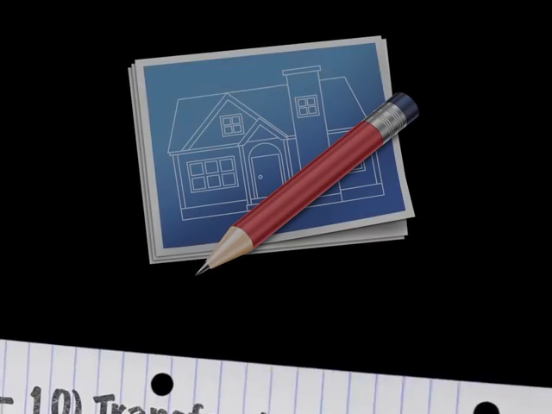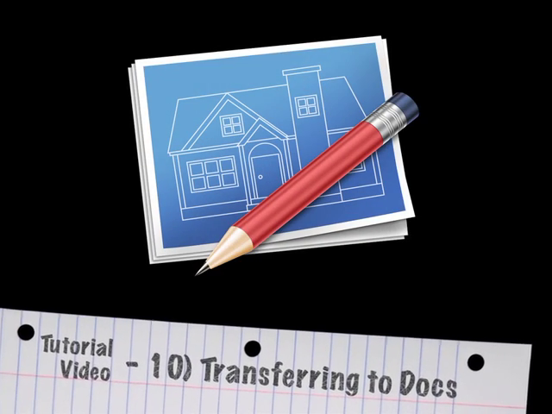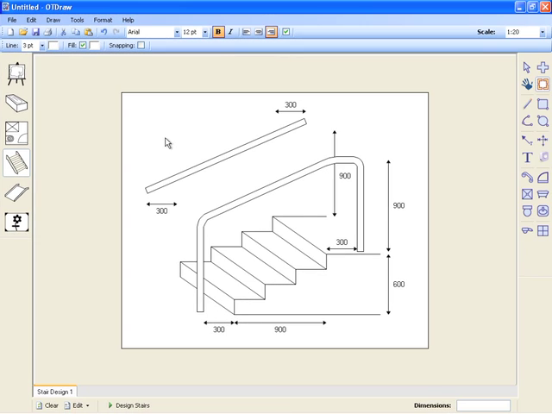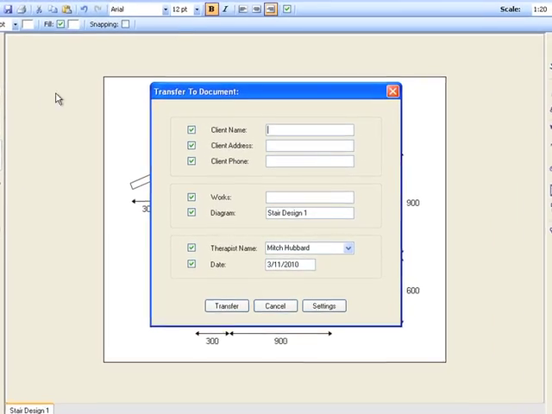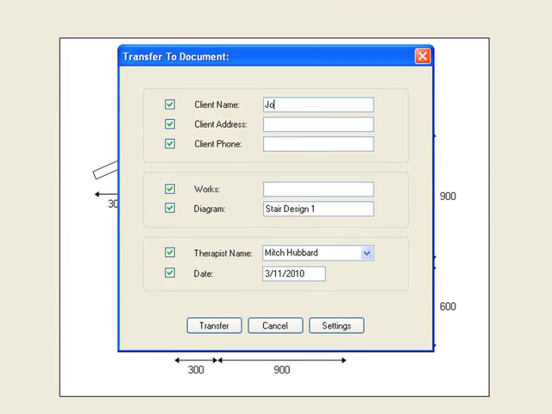The second way to use your images is to transfer them to a document. Using this method will export your picture and then insert it into a document. The client information on this screen will be inserted above your diagram. Enter all your client details, including the client name, address, and contact phone number.